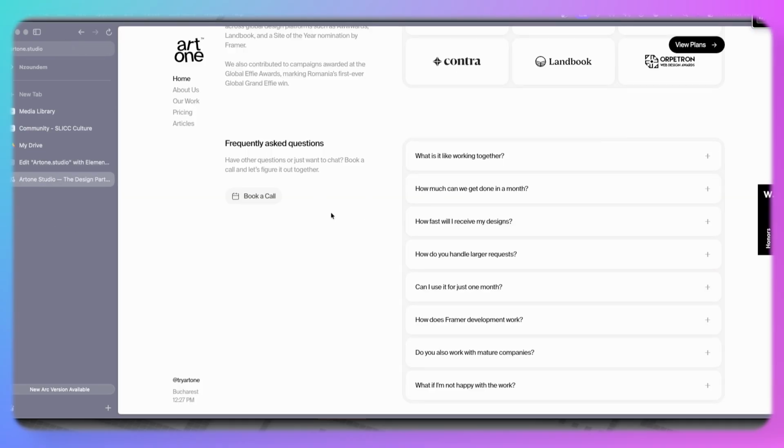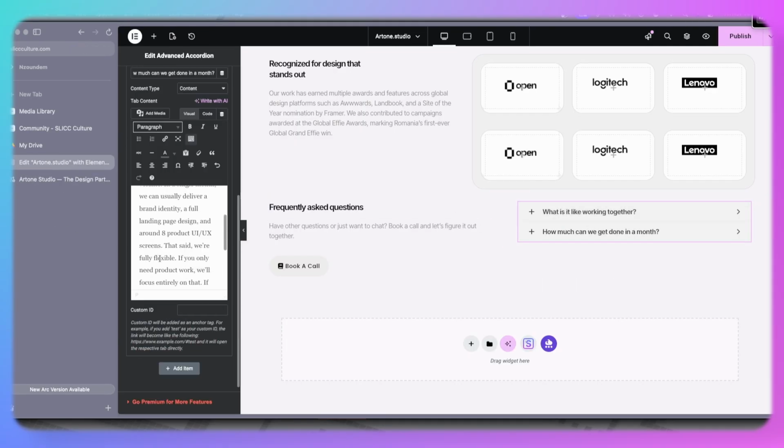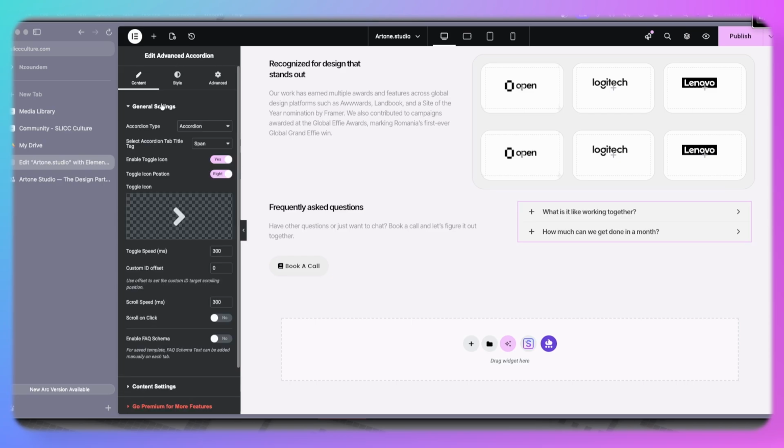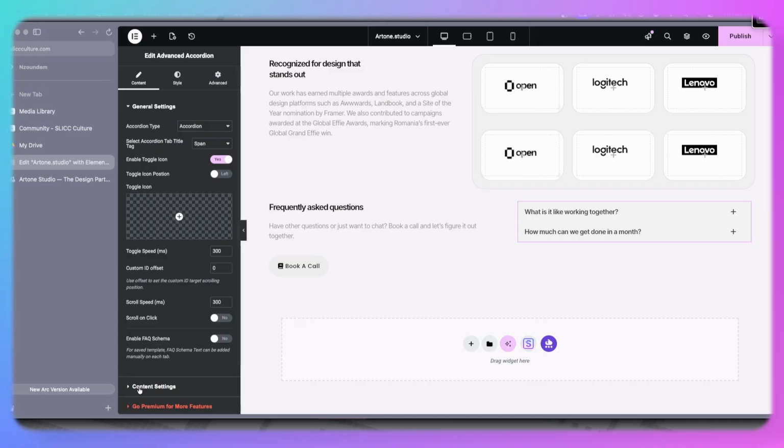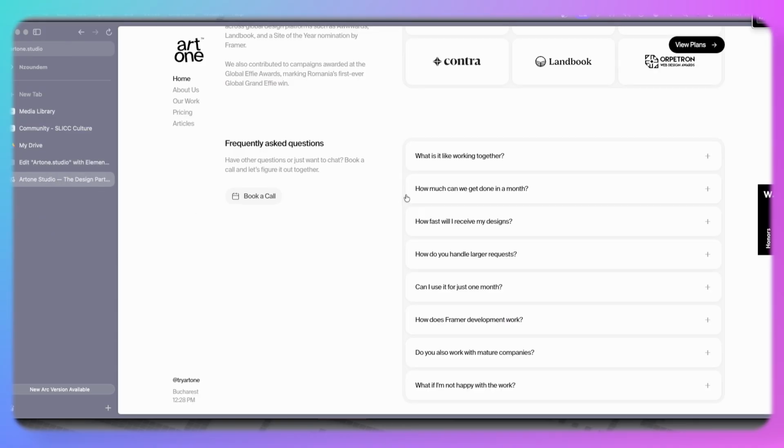What's left now is to style it. You notice the plus is at the edge. So general setting, enable toggle icon position. Perfect. Get rid of the arrows. That's what we have. That's the first step. The second step is to make it rounded and then give it spacing.